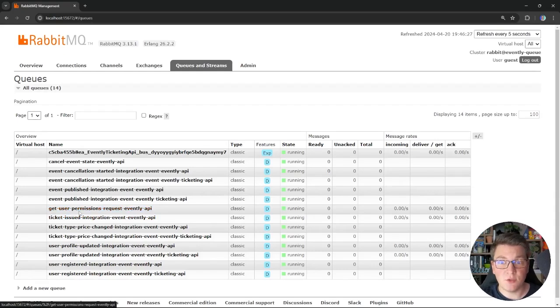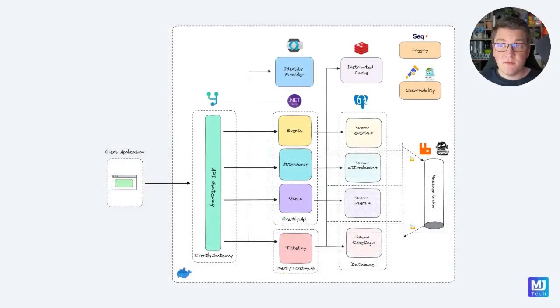In the case of the get user permissions request, we're only handling this in the Evently API project, as well as the cancel event state, which is part of our cancel event saga. This is also part of the Evently API service. And this is the final implementation of the Evently system.